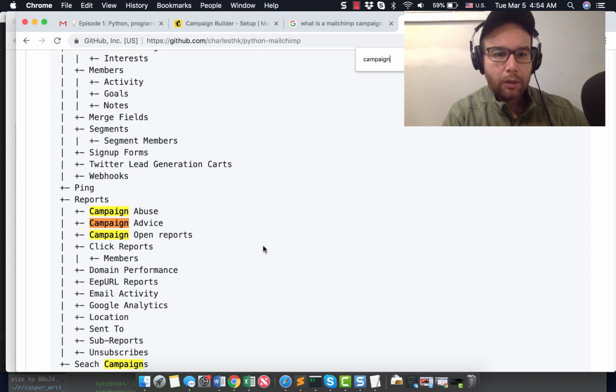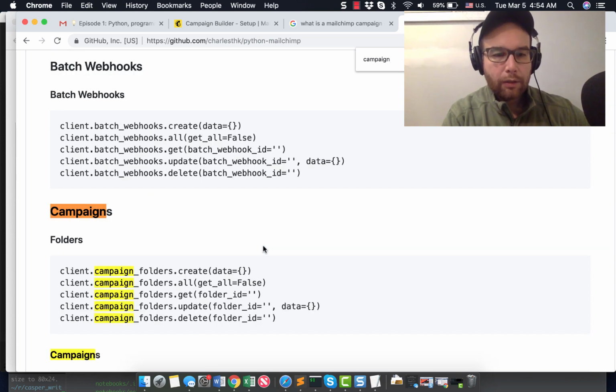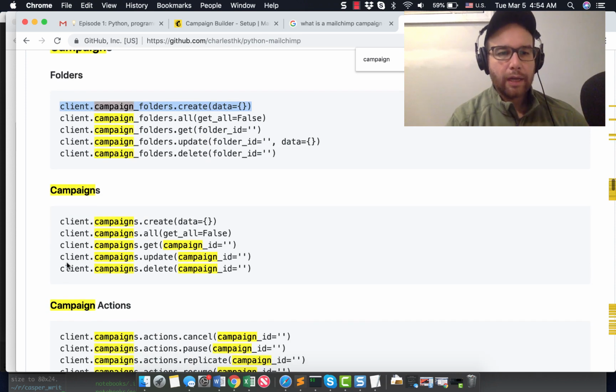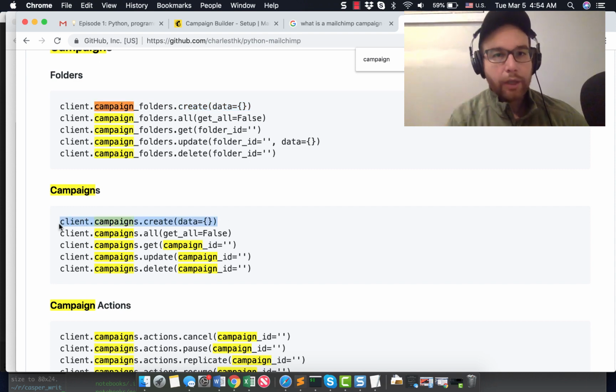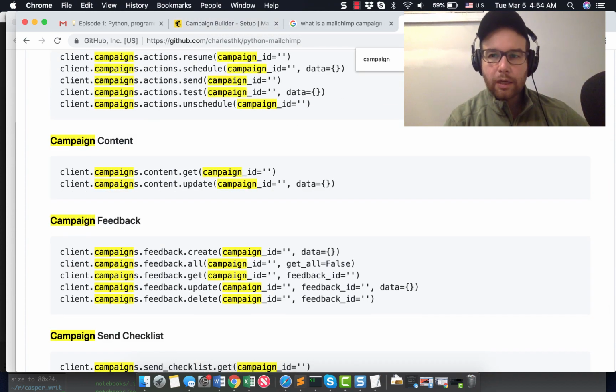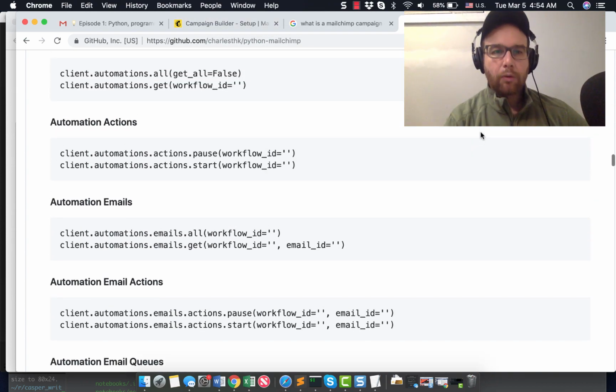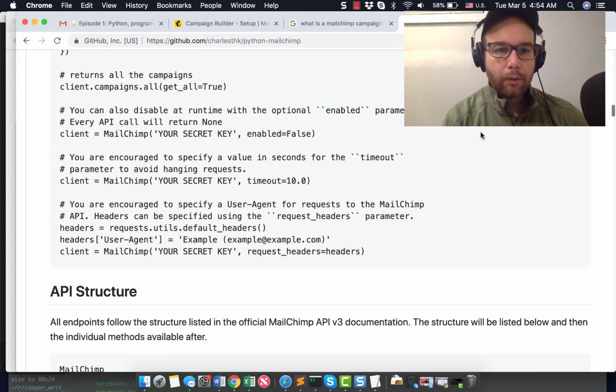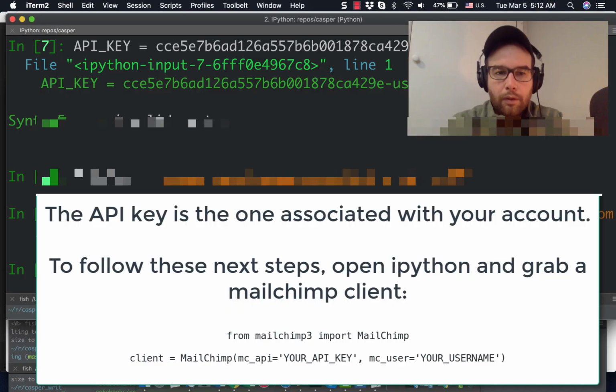So I need to create a campaign. Client campaign folders.create. I think that's what I'm going to use. I'm not sure exactly what kind of data this is going to need. Client.campaigns.create. Okay, so I'm going to go through the process of getting this set up. I think what I'm going to need to do is figure out what my API key is and then work from there. Okay, so that works.